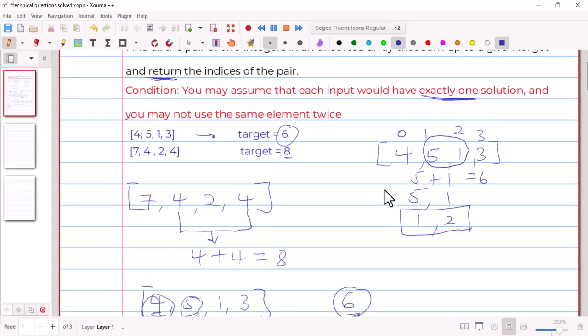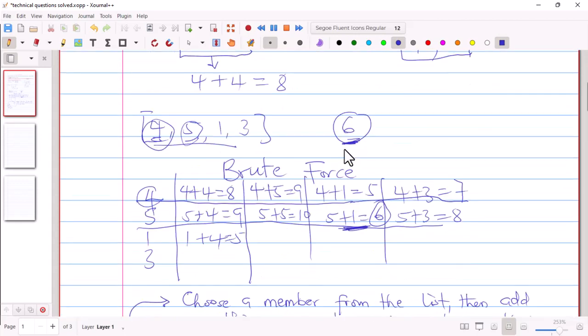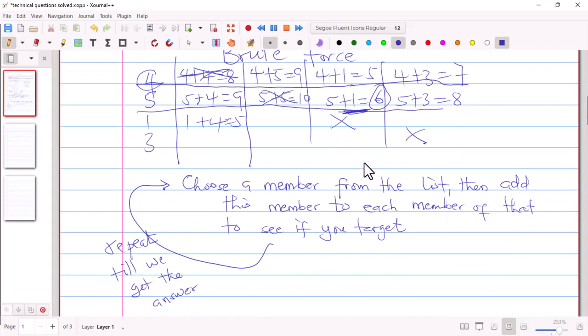But then there is another important thing that we need to take note of here, that we may not use the same element twice. That means that when I was discussing here, for instance, 4 plus 4 shouldn't be done. Okay, that is not acceptable. Then 5 plus 5 shouldn't be done. In the same way, 1 plus 1 will not be done, and 3 plus 3 will not be done. So that should also be in your mind.